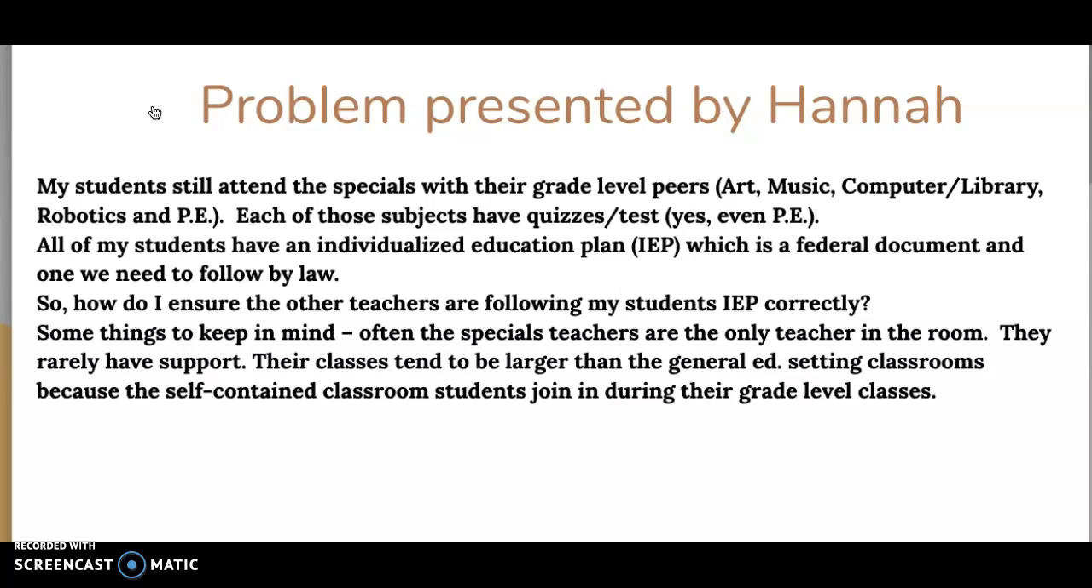All of my students have individualized education plans, otherwise known as IEP, which is a federal document and one we need to follow by law. So, how do I ensure the other teachers are following my students' IEP correctly?